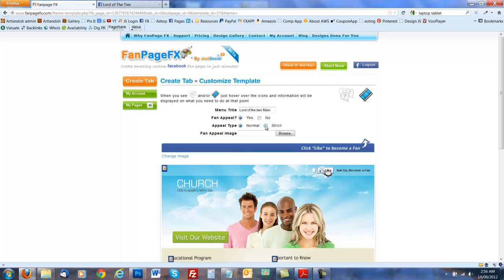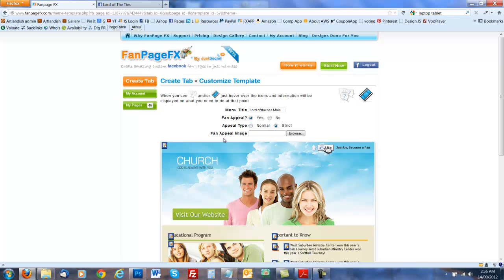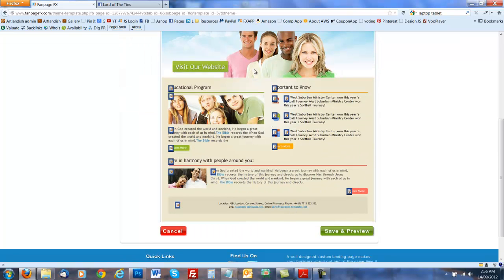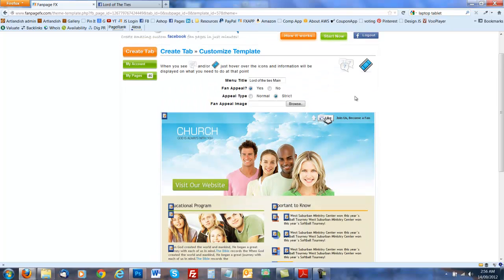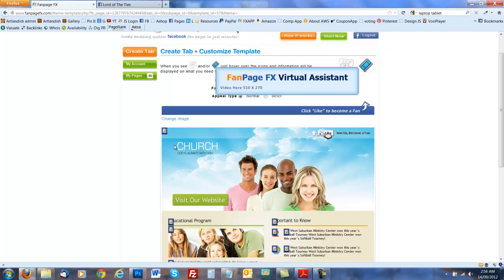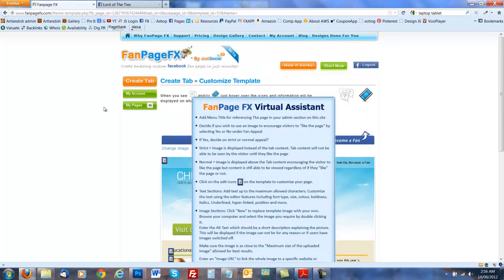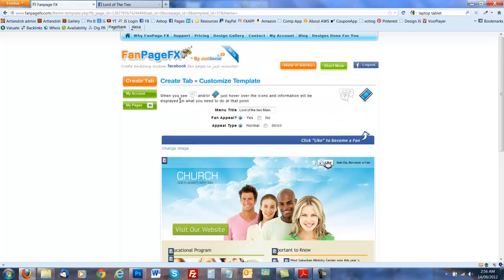If we go to strict, by default you'll have that image, but basically what it will do is it will block all of this page from being seen until the person clicks like at the top of the page. So what we're going to do is we're going to set it on normal, and we're going to have it just sit above the page.